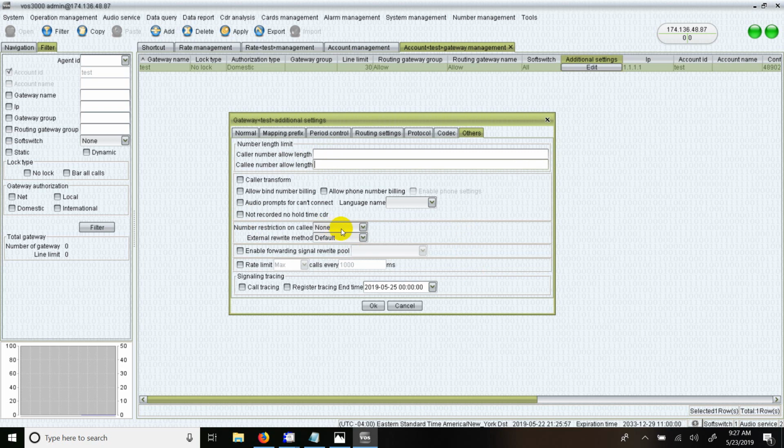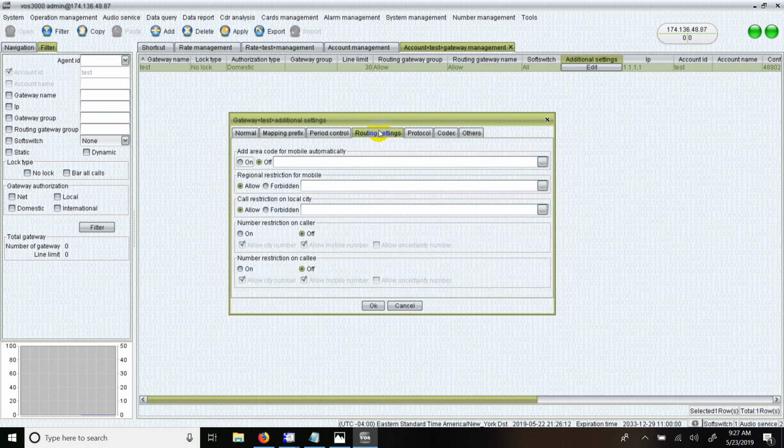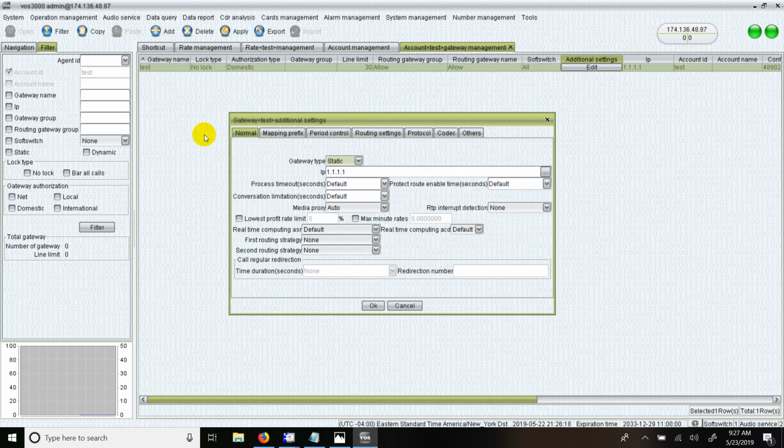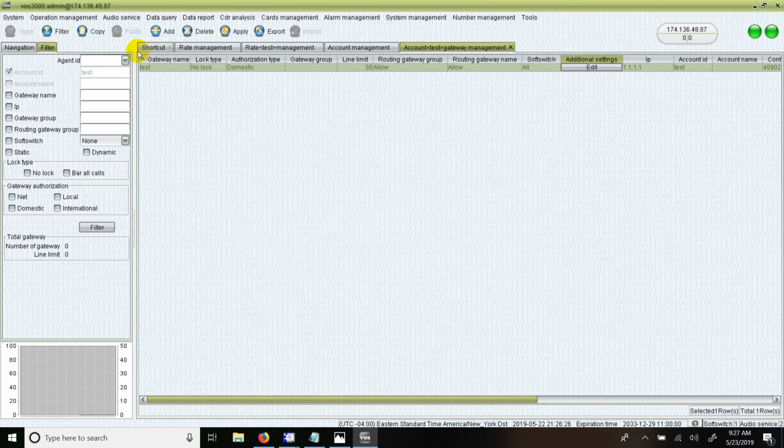There are some more options, and so many new features in the new versions. Maybe I should show the rest of the things in the next video. Let's go to the next part.